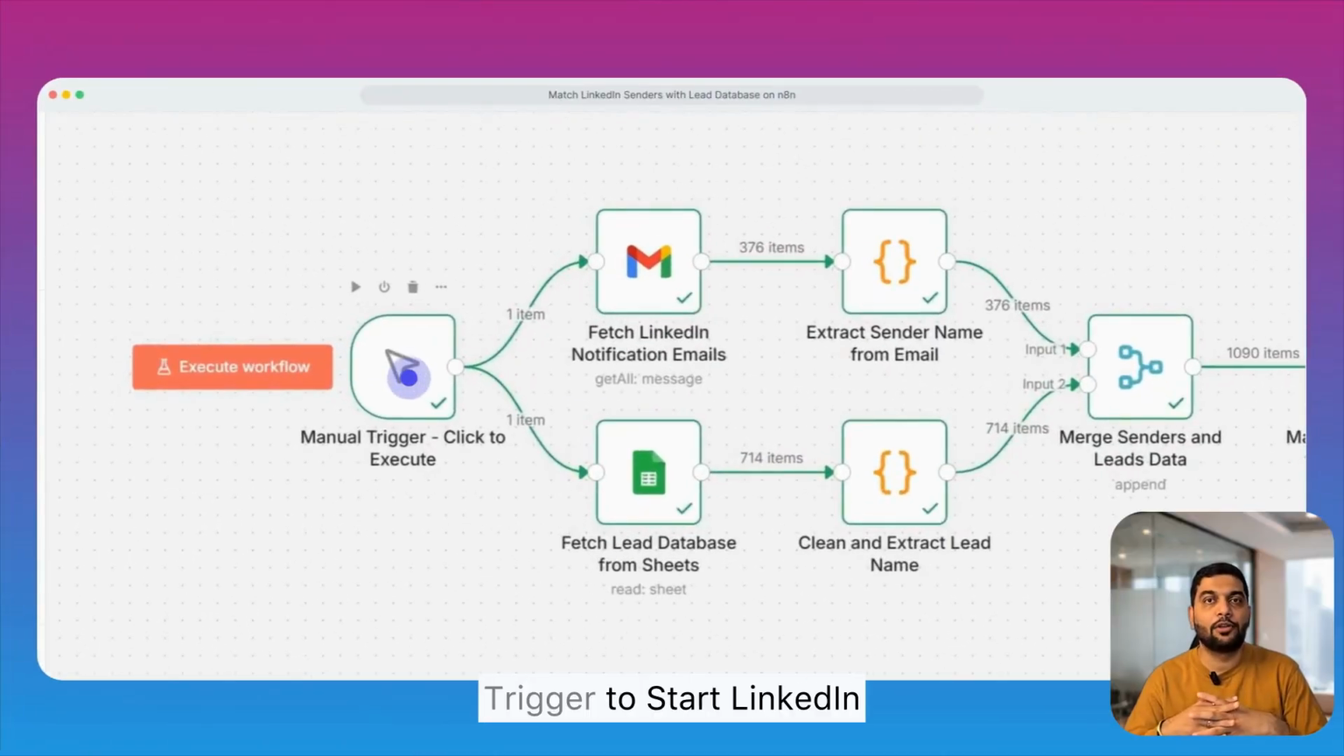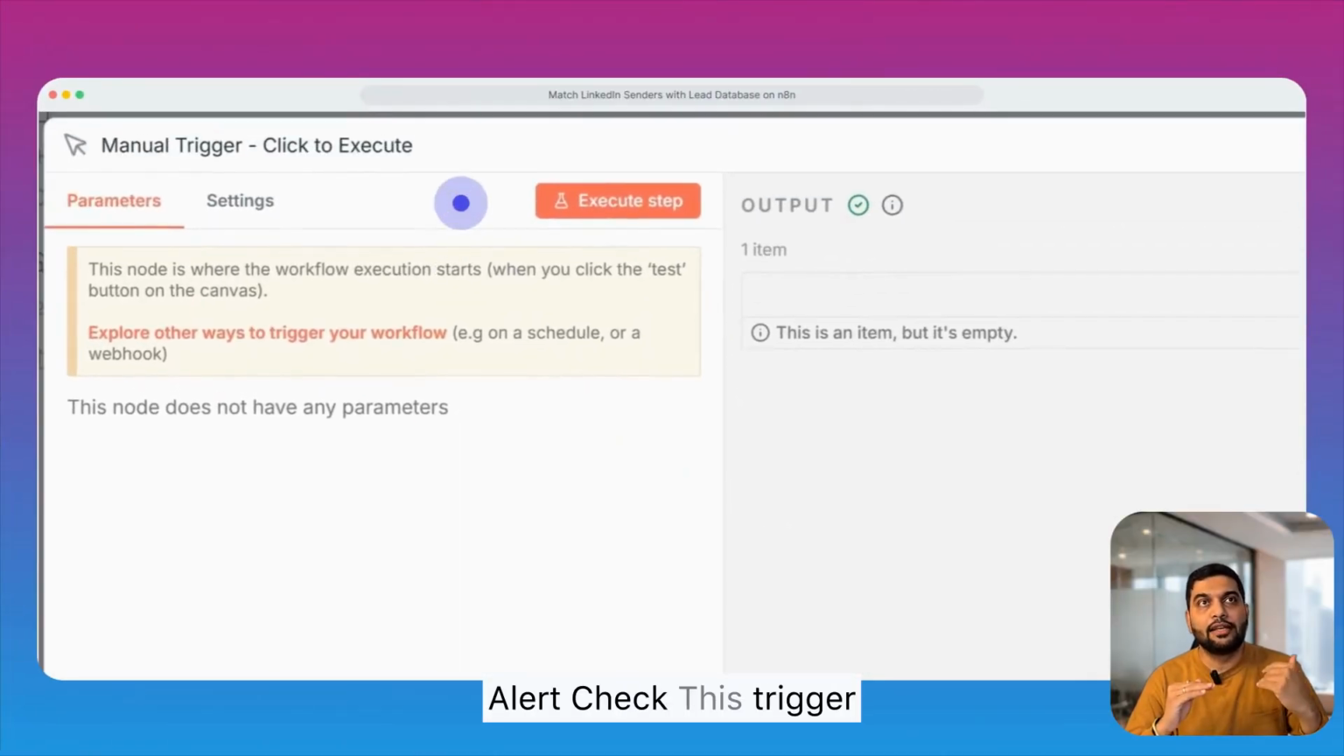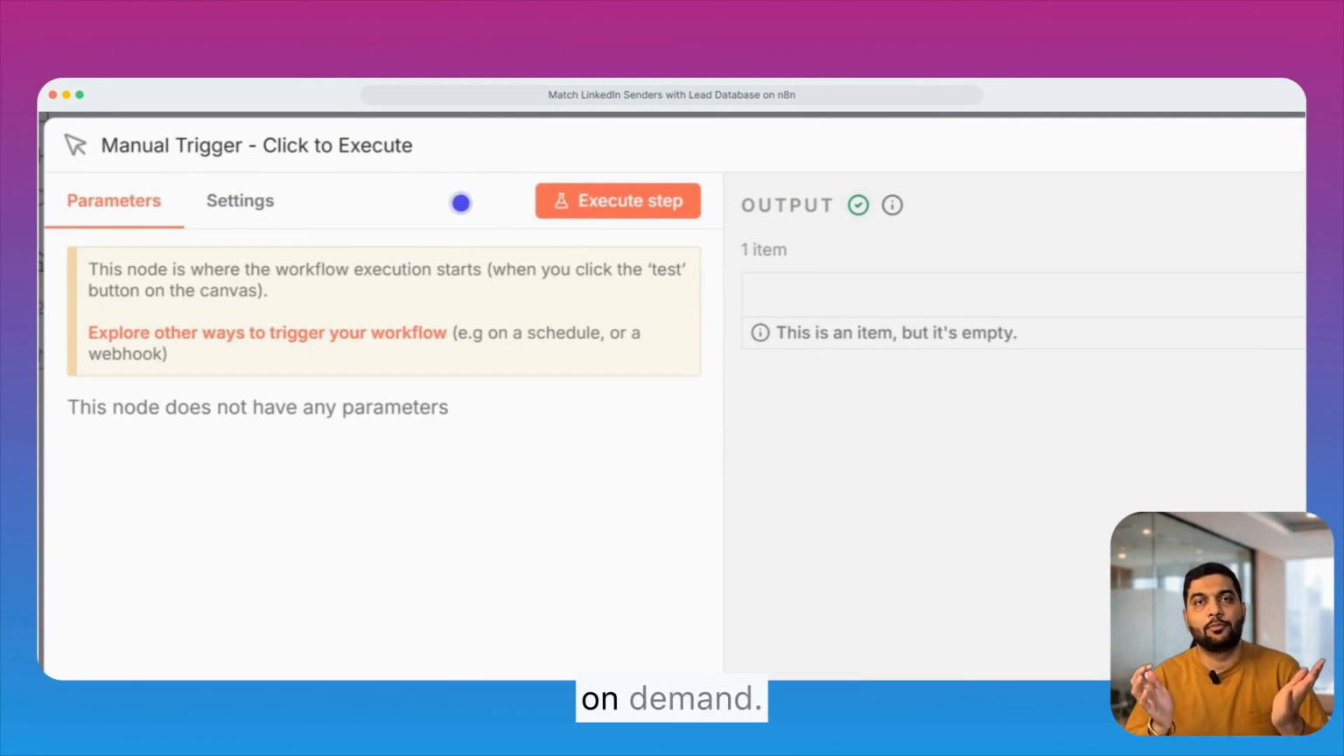Step 1. Manual trigger to start LinkedIn alert check. This trigger starts the workflow manually when clicked inside n8n. It is useful for testing the alert system or running the process on demand.